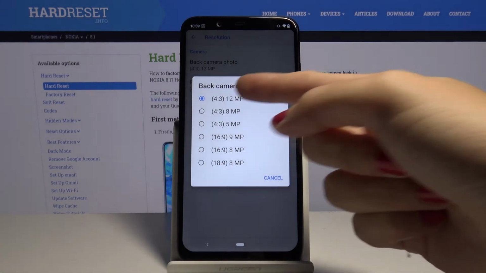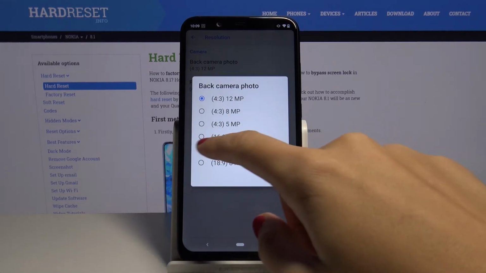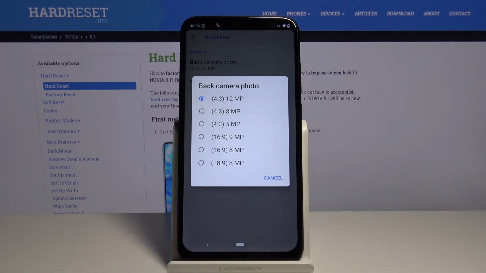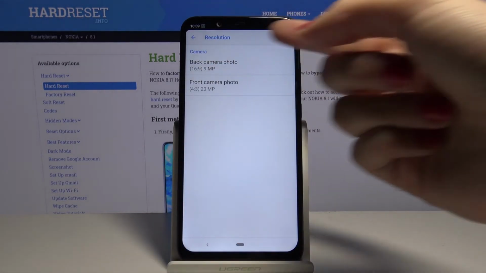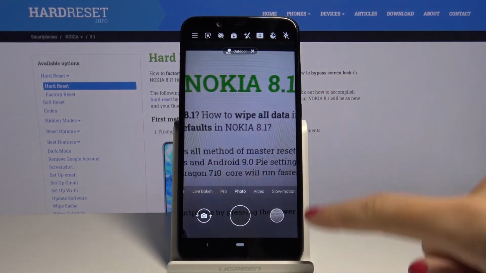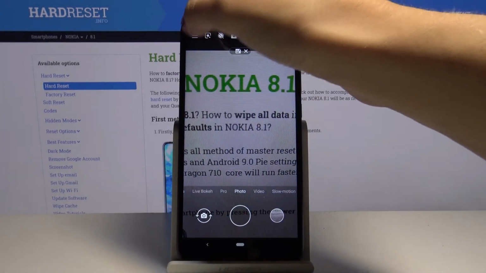We can pick 4:3 ratio connected with 12, 8 or 5 megapixels. We can also pick 16:9 connected with 9 or 8 megapixels and 18:9 connected with 8 megapixels. So this is how it works. Let me pick 16:9 and let's go back to the camera preview. As you can see, the background has changed, so this is the longer ratio here.